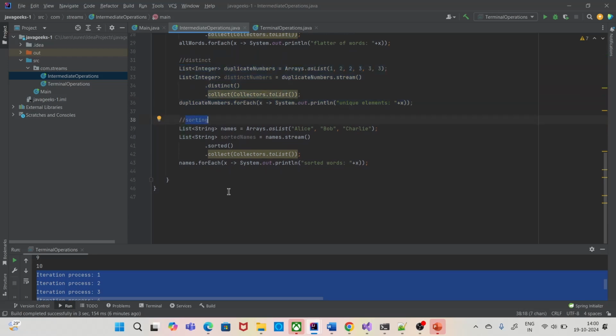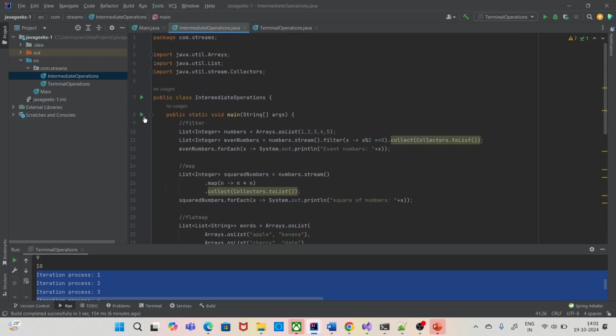Sorted, or sorting, will arrange the data in ascending or descending order. So in sorted, directly we can use it, and it will give the ascending order of data. Alien, Bob, and so on, I'll just give something. Okay, so let's see what is the output here. It will give the sorting order.